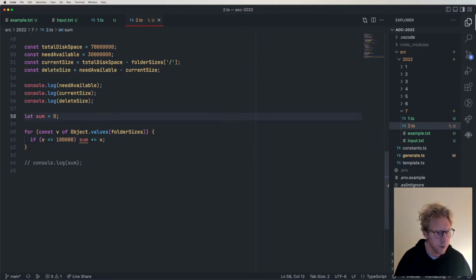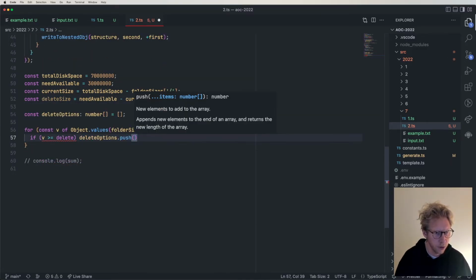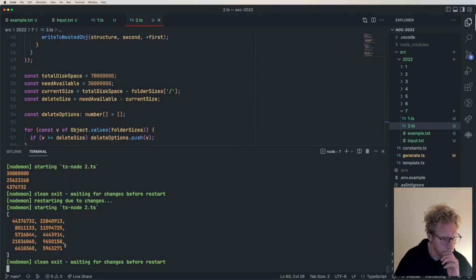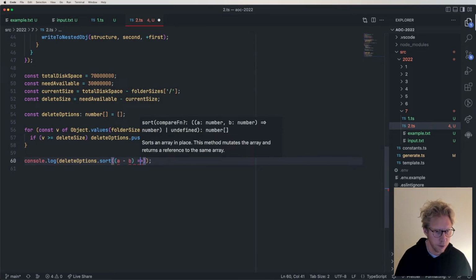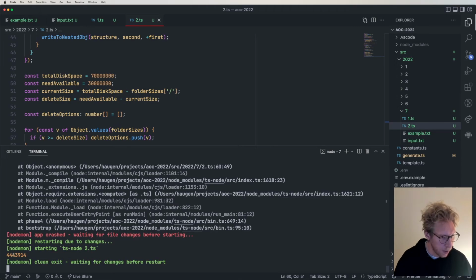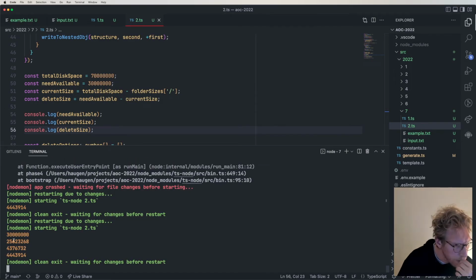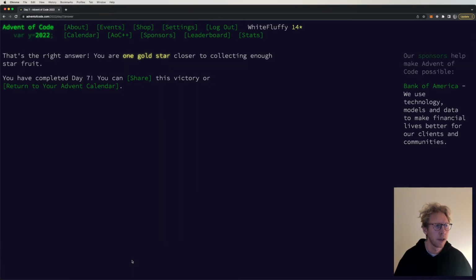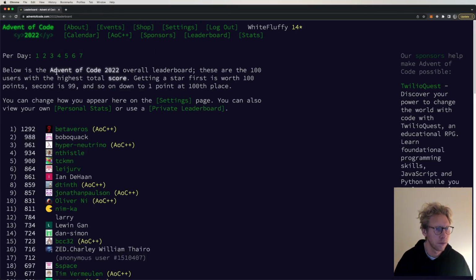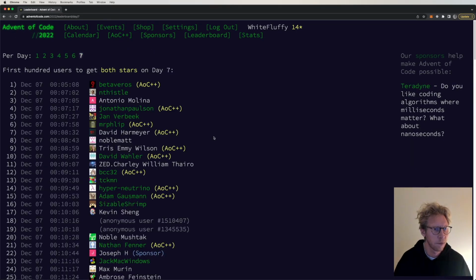Then we loop through the folder sizes, just like before, but this time we push the size of the folder into delete options if it's larger than the size we're looking for. Lastly, we sort the delete options array, smallest to largest, and grab the first item. This should be our answer. Submit time, and we get it. Huge relief. For me, today was by far the trickiest puzzle yet. So let's see what day 8 looks like tomorrow.